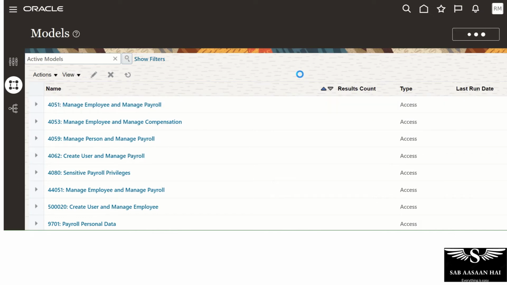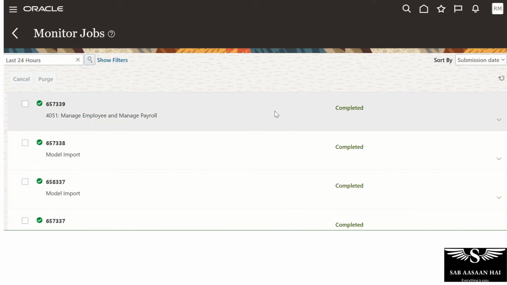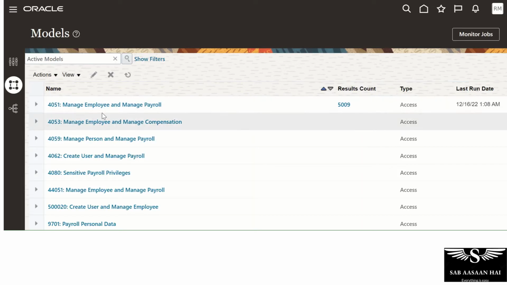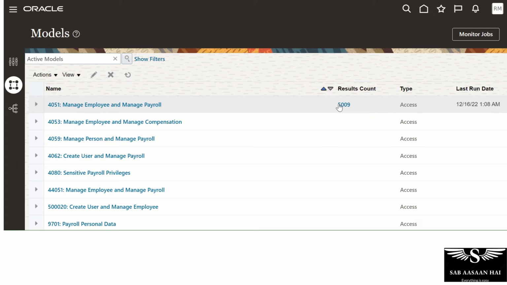So let us see whether this has completed or not. Yeah, so this has completed successfully. We had just submitted it, model analysis. Let's go and click on manage employee. If you see, for this particular manage employee and manage payroll, around 5,000 records are there. So let's click on the result count.